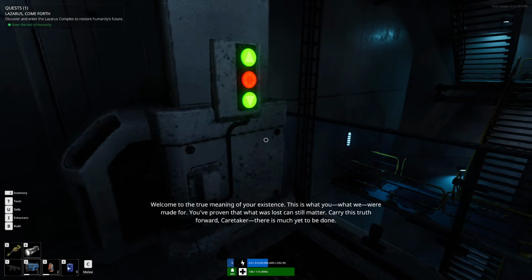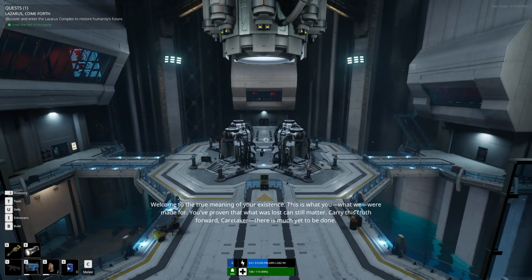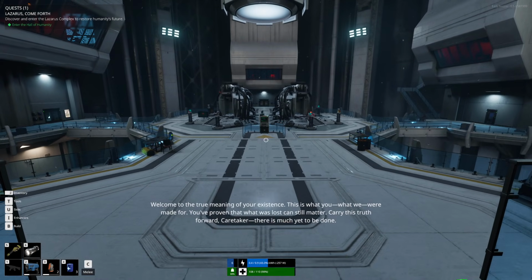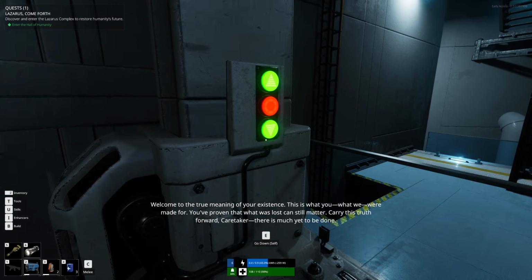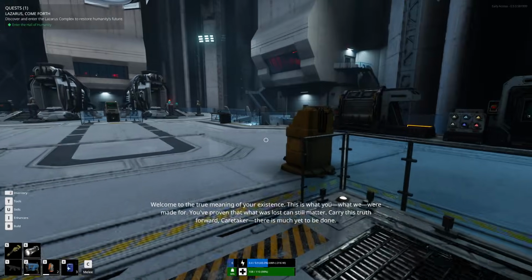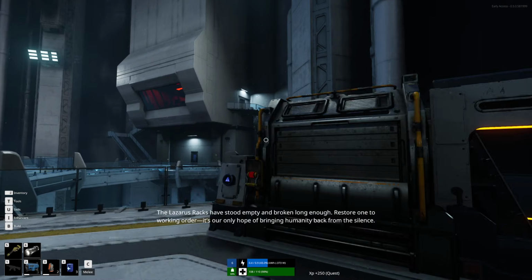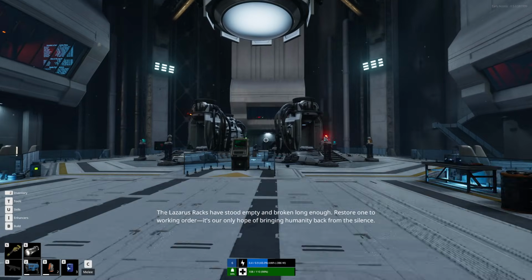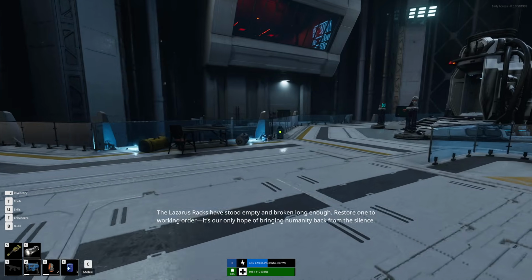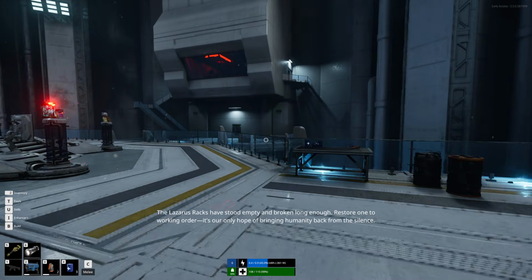There's the Lazarus pod. Welcome to the true meaning of your existence. This is what we were made for. You've proven that what was lost can still matter. Carry this truth forward, Caretaker. There is much yet to be done. The Lazarus racks have stood empty and broken long enough. Restore one to working order. It's our only hope of bringing humanity back from the silence.